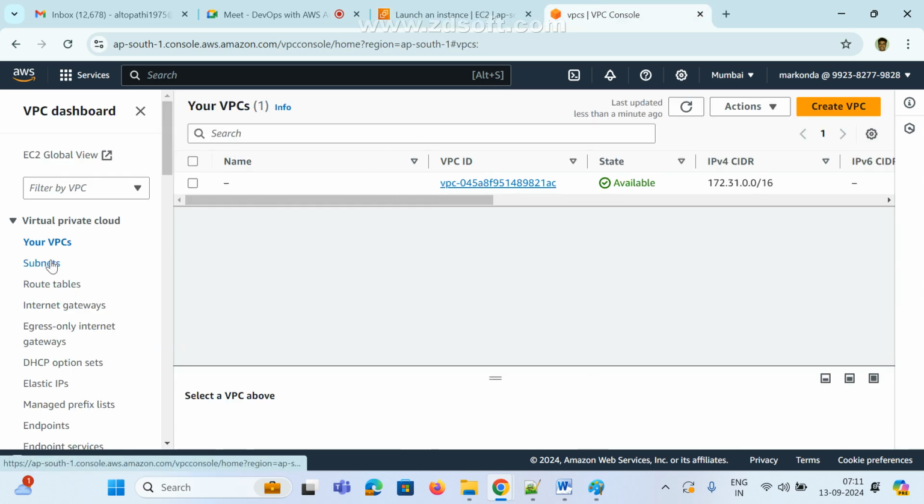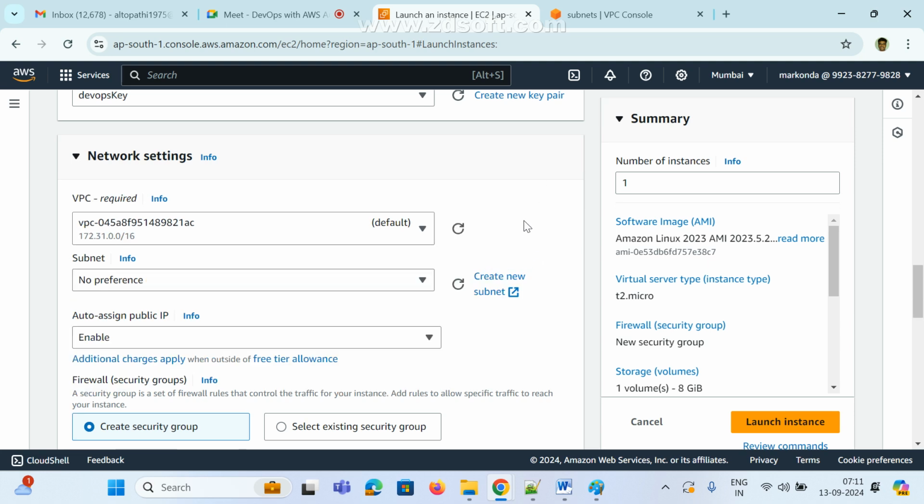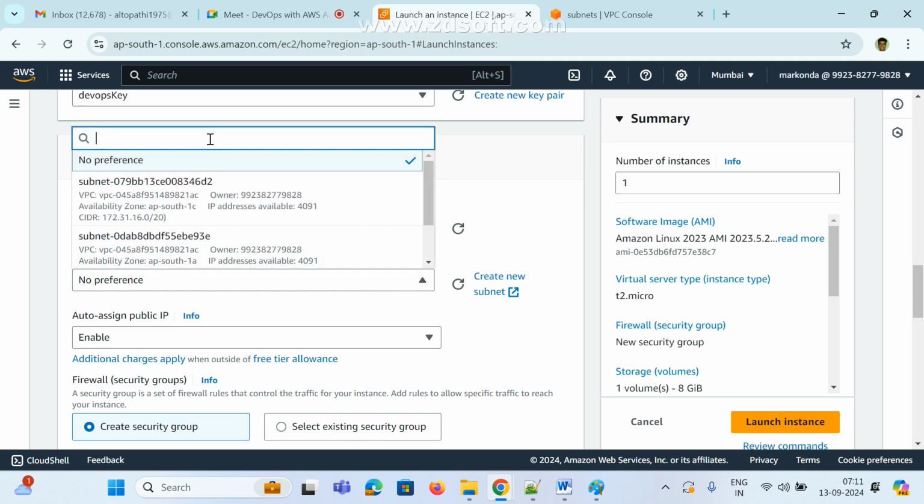Now if you come to subnets, here also there are subnets available. If you click on edit, see here, this is the VPC, this is the IP address, 172.31.0.0/16, the default VPC. Now subnets. If you click on subnets, now see here, these are the subnets.